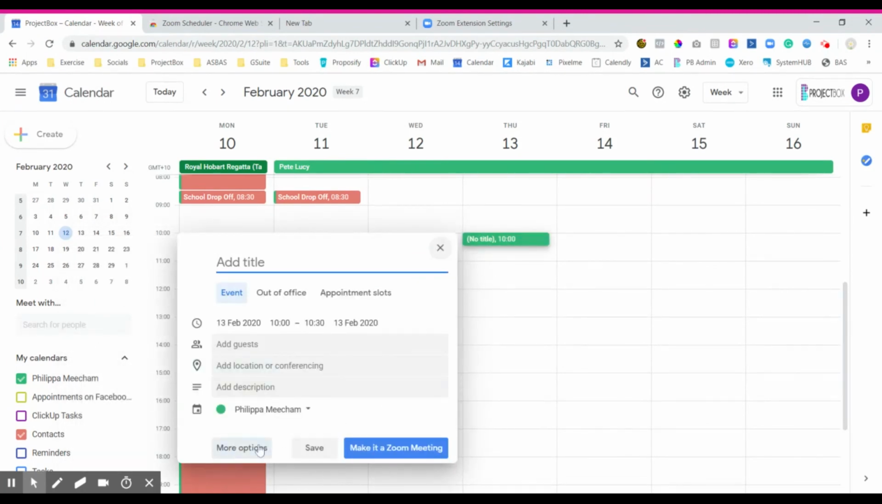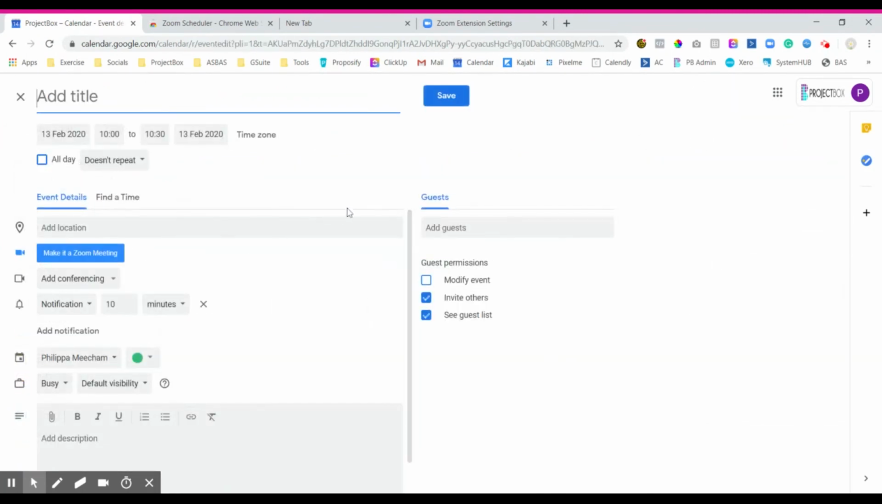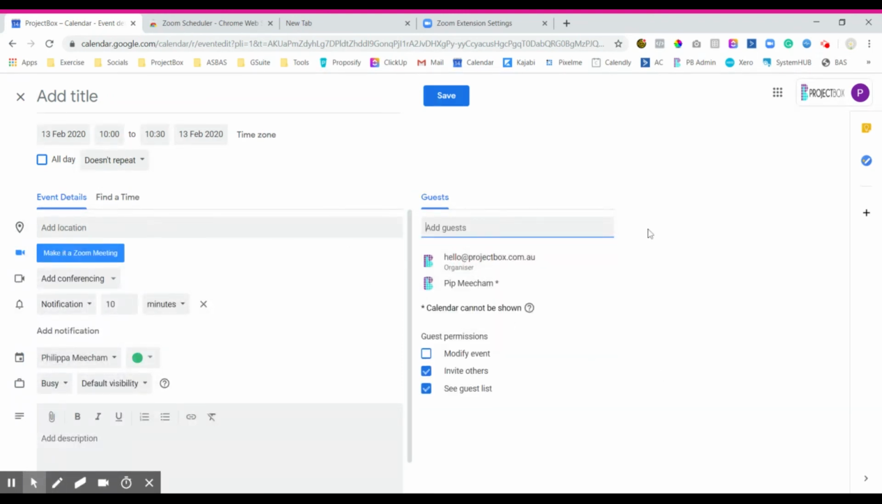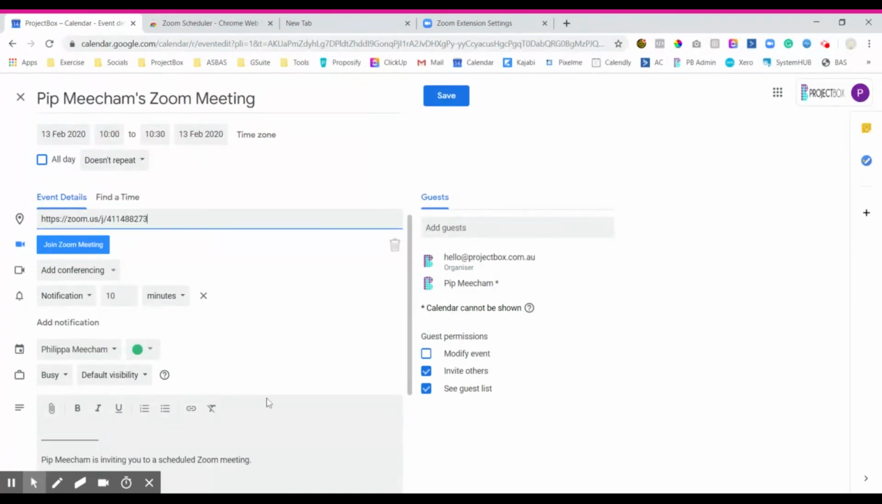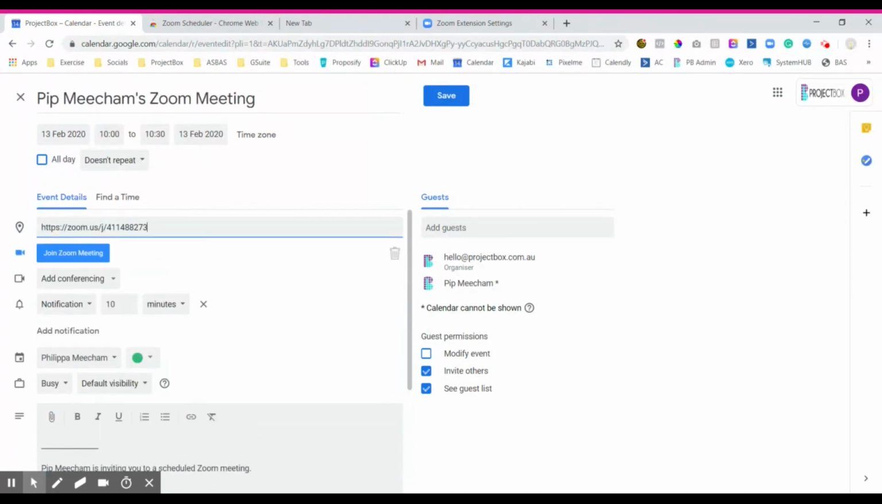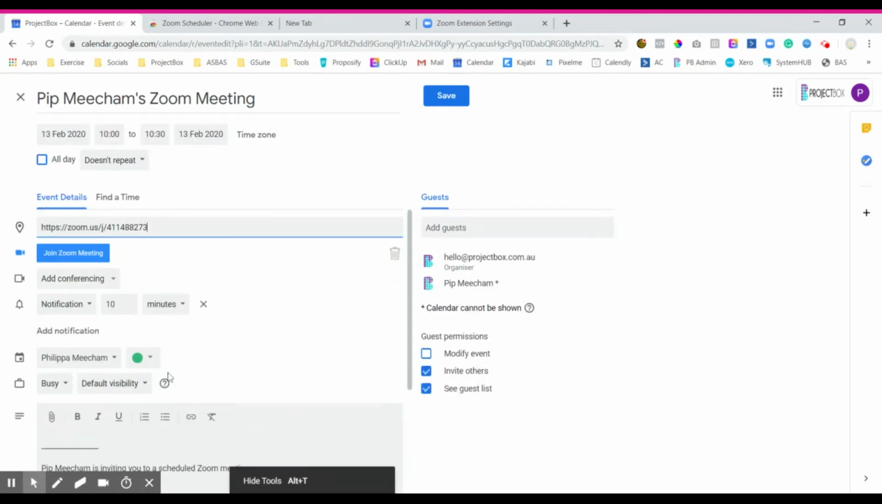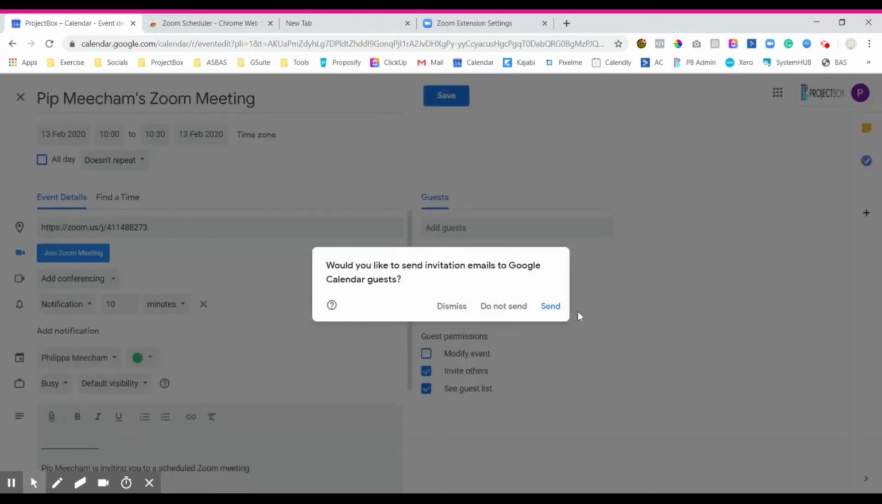When you do it the other way, so say we click more options to open up the full screen, and we put someone in again, so it's myself, you'll see if I click Make It a Zoom Meeting in this one, the screen will actually stay open. So you can see that the location has been changed to the Zoom ID number and all of the details have been popped in down below as well. You can then save it and send the invitations like you normally would.